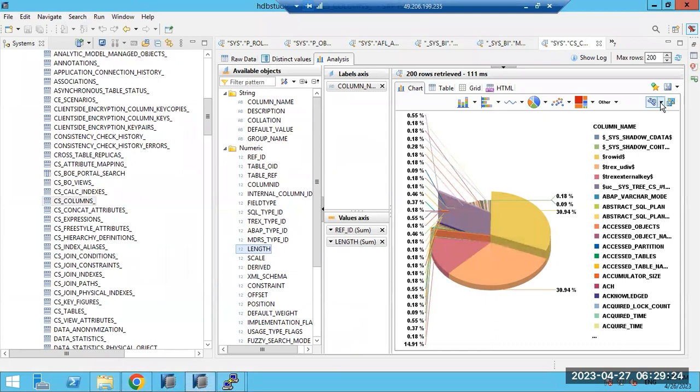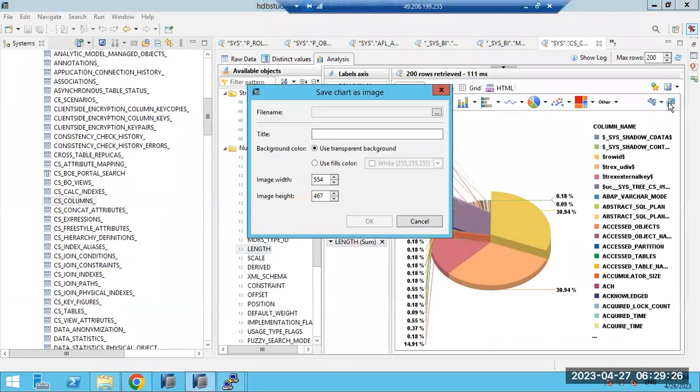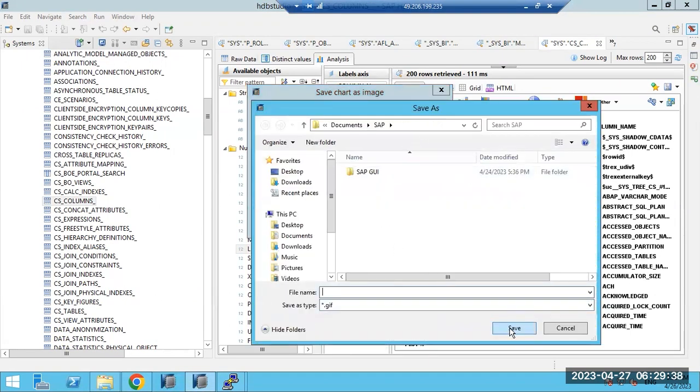If you want to take a screenshot, you can also save it as an image. This image also you can save like this. So what is the file name? Where is it saved? In the documents.